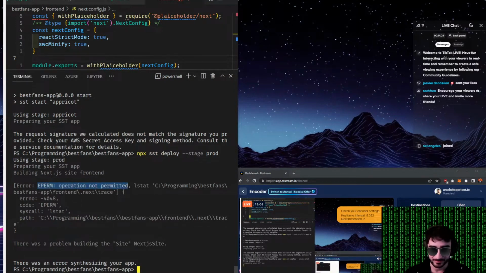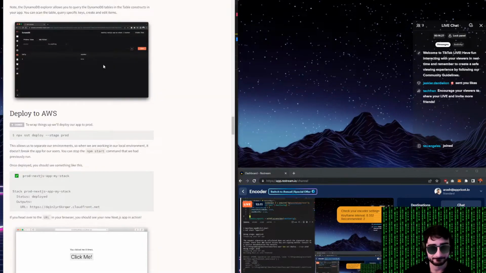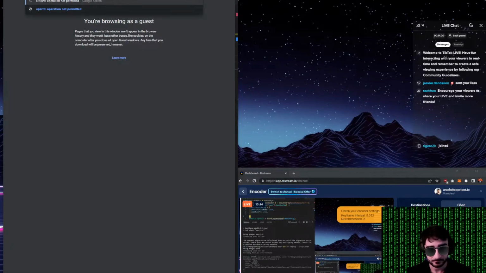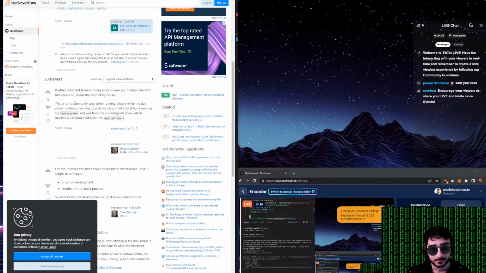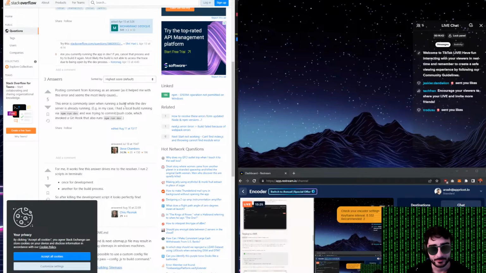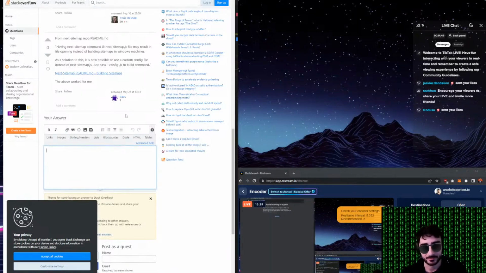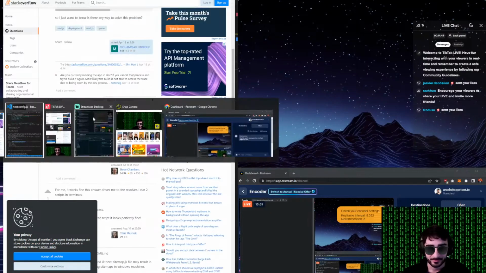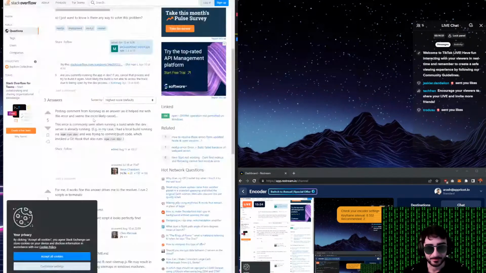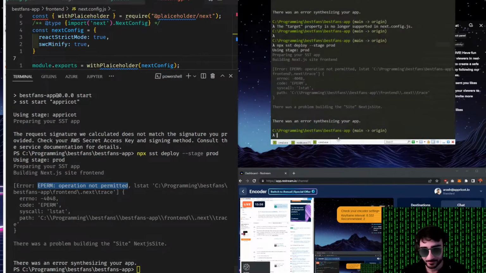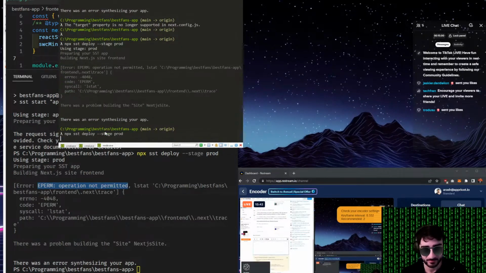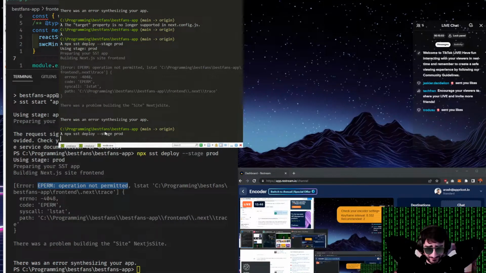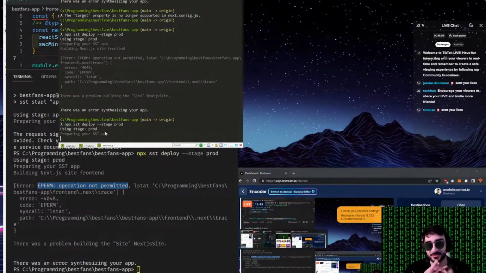Let's see what Google says. SST Next.js. The error is commonly seen when running a new build while the server is running. Oh, okay, so it would have been nice if the tutorial had mentioned all these things, but okay. Let me just stop the local server I have here, stop that, and then try running the prod deployment again. Come on, prod deployment, let's work.